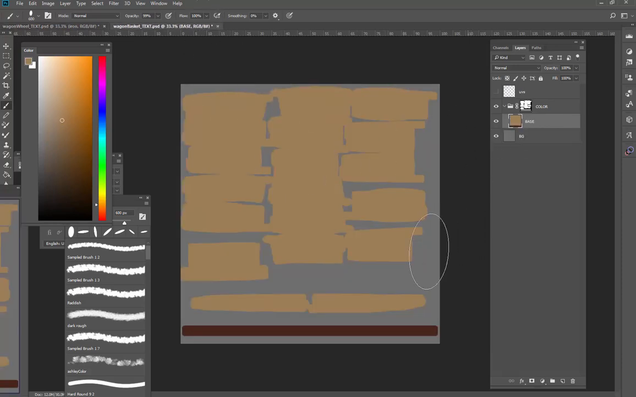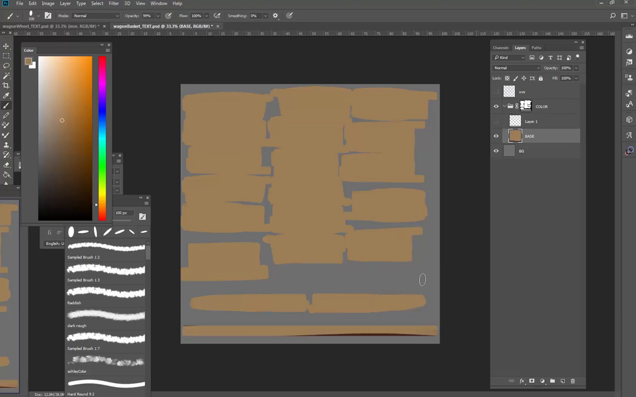Let's do the same thing on this guy, except here we're just going to grab that, duplicate that selection. So now right here I'll have the wood texture on this layer, and we have the leather on that one.